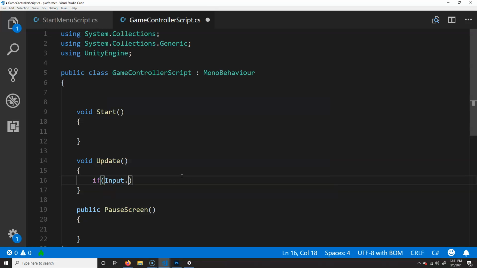Input dot. Now here's the thing: we've always been doing get axis. Input has a bunch of other options. One of the other ones they have is get button down. So you want to do get button down, and then we want to search for cancel, and that's all there is. This is a Boolean. It's true or false. So either the button's down or it's not.